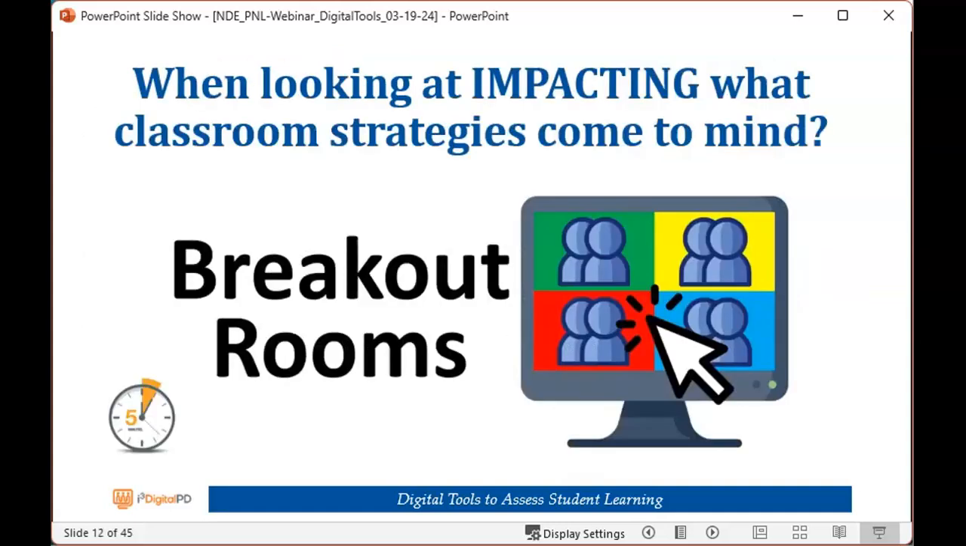So we're going to go to our first breakout rooms. And when we do that, I want you to think about impacting. And when you think about impacting, what classroom strategies are you using to help kids with impacting?